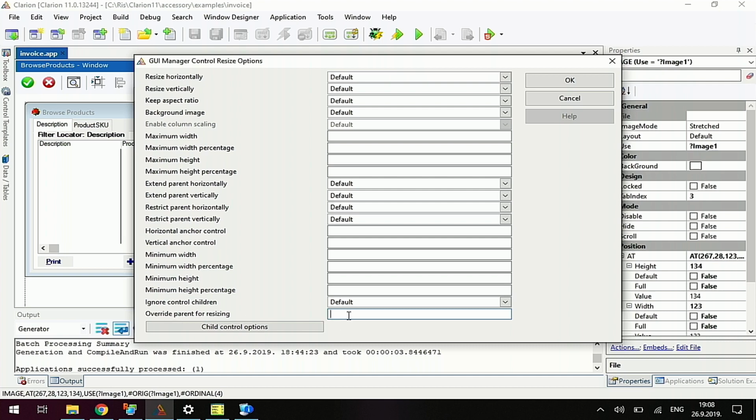And we have resizing parent. Usually when we design a window, every control has a parent, but with this we can override a control's parent only for resizing. So that specific control is then considered a child of a specific parent instead of the default one. Useful for some situations.